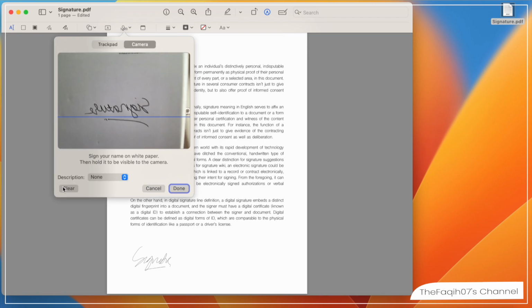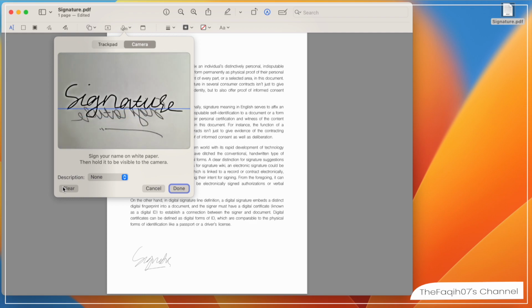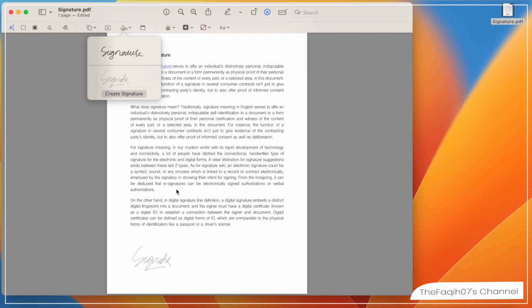Here we click the cam. You need to bring the signature to your cam until the computer detects your signature. Make sure that you use white paper to make it easier, because sometimes it's really difficult when the computer does not detect it. And then click done. So your signature is already there.